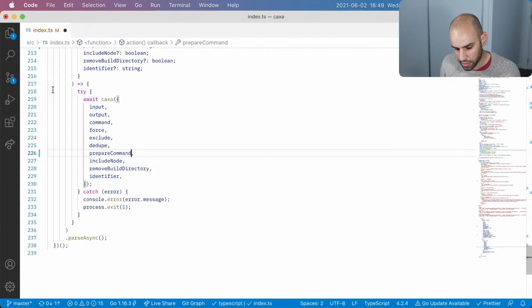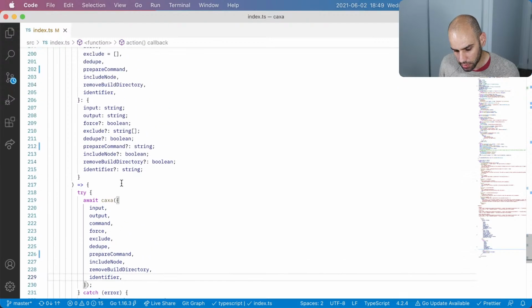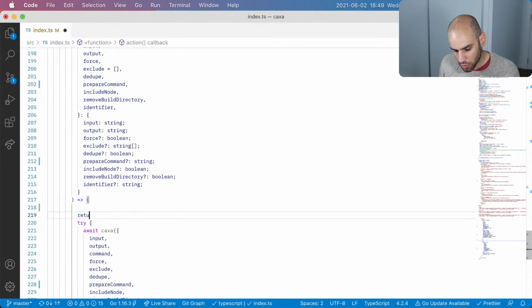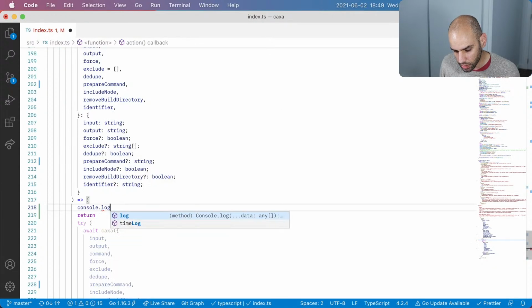And we have embedded that logic into caxa, which makes caxa more flexible and this invocation more straightforward. And I think that's a win. I was doing this trick yesterday and I want to do it again because I want to make sure that the inputs are being passed correctly.